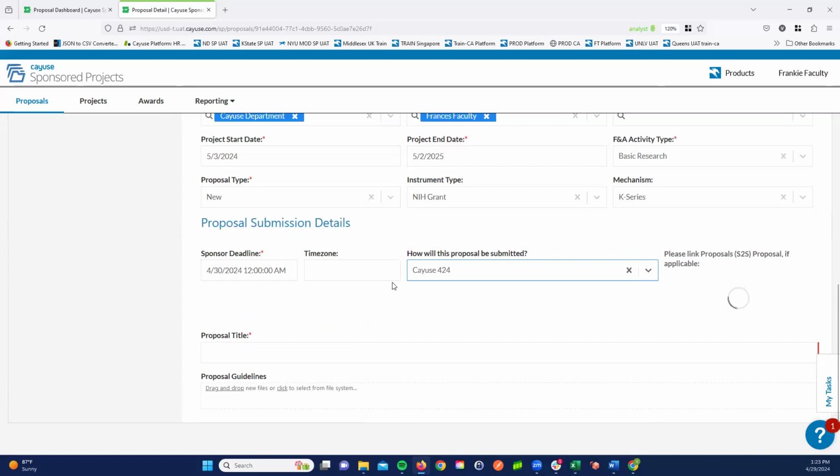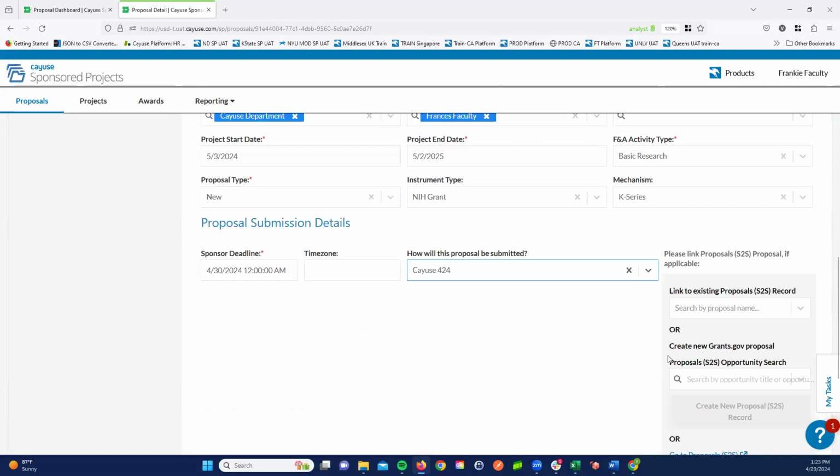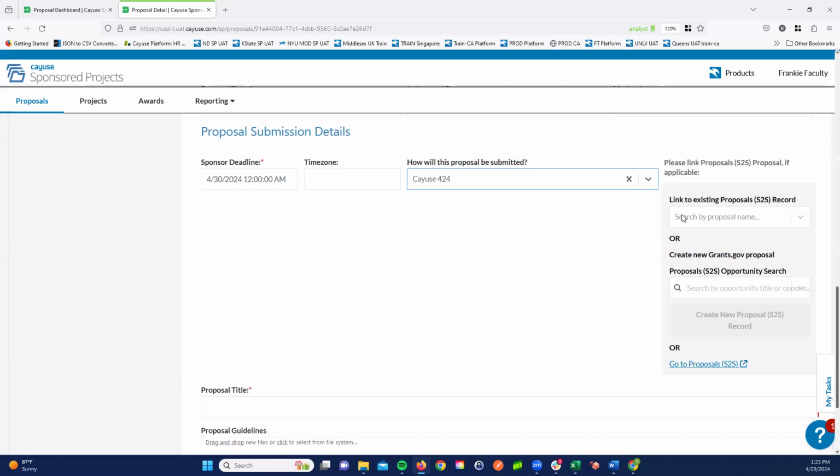When you select Cayuse 424 or Cayuse proposals as your avenue of submission, it's going to pop up a little link for you where if you've already started a proposal or you're linking it to an existing proposal in Cayuse Proposals S2S, you can search by the proposal's name, or you can create a new proposal by searching for an opportunity and then linking them together, or you can go directly to Proposals S2S and create the record there.